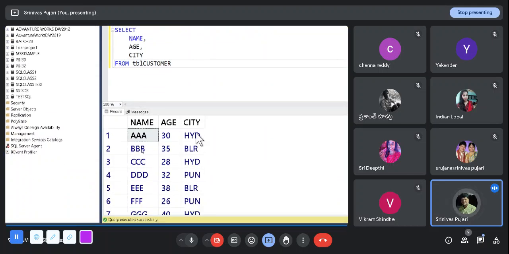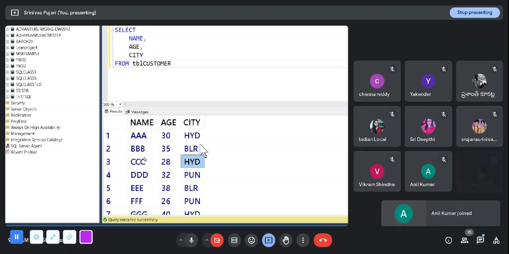But if you want, so this one, right? I want to see how many cities are there. Here I want to see how many cities are there.